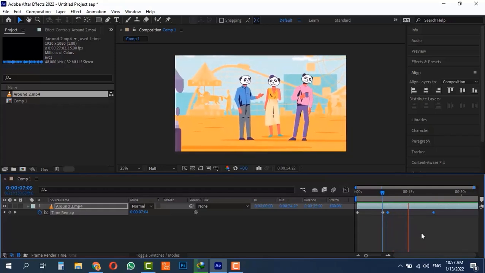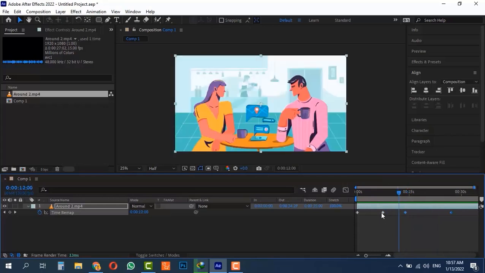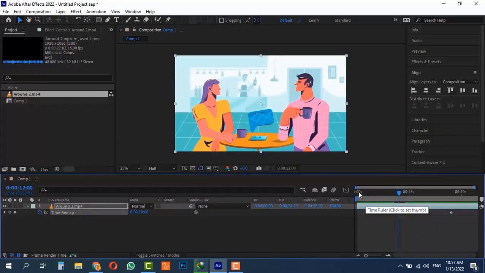You can do the opposite. You can slow down from the beginning. You must select the first keyframe and move it together. If you don't move the first keyframe, the speed will also change from the first to this keyframe.